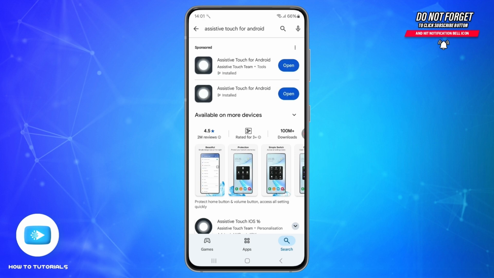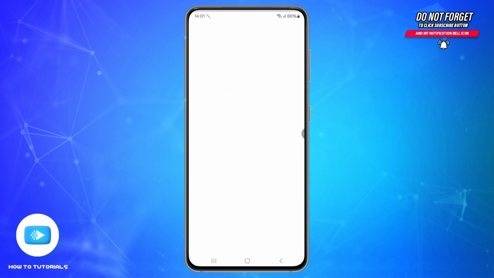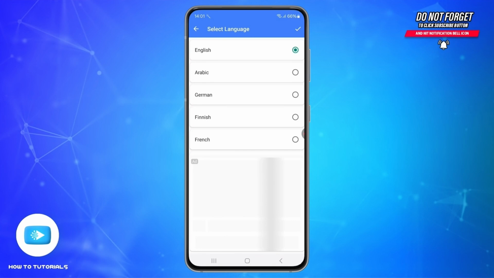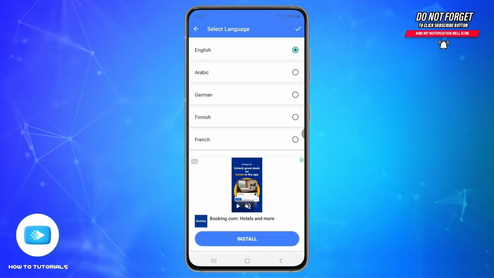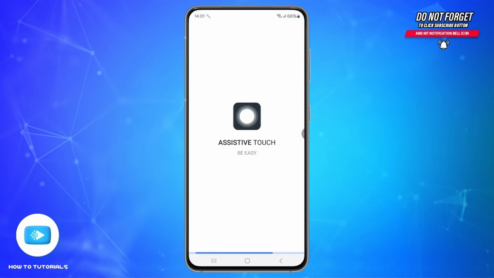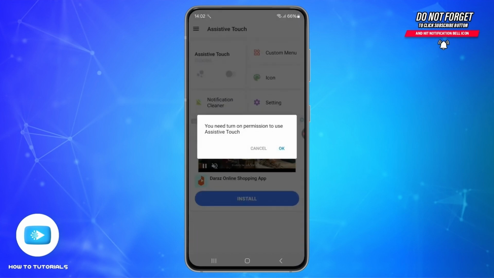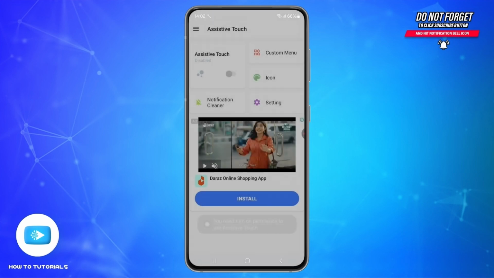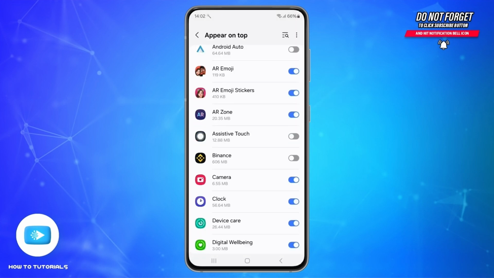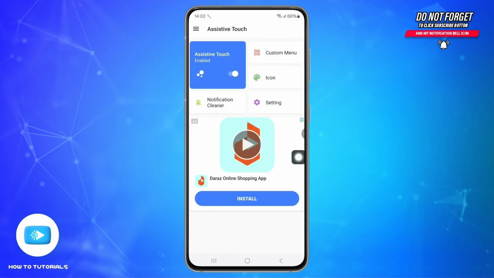Once the app is installed, open it. Okay, select a language. I'll go with English. So now it will ask for some permissions to work properly. Tap OK. Toggle on Assistive Touch. Okay, now the Assistive Touch button should appear on your screen.